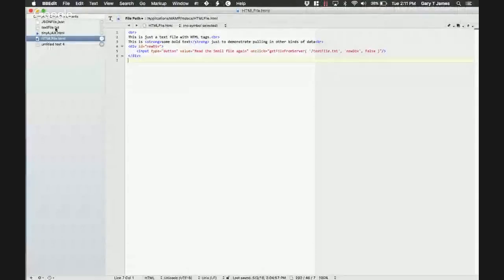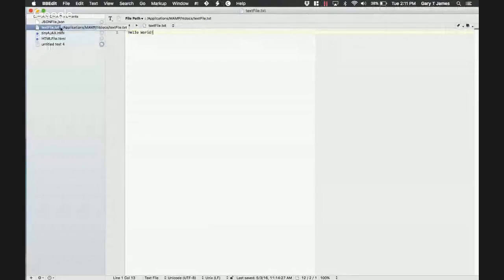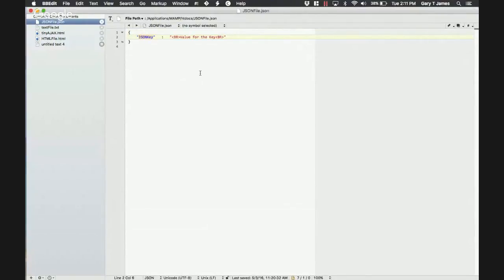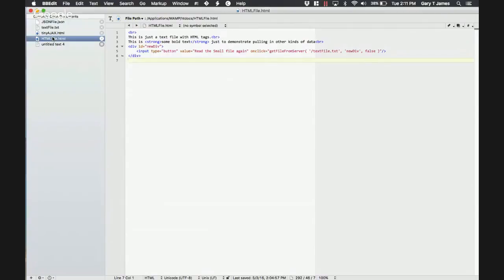server. I am not using PHP where I'm hitting a database and grabbing data. I am simply grabbing a file. I am grabbing a small text file, a JSON file, and an HTML file. Let's show you really quick what these files look like. The text file is just hello world. The JSON file has a single key in it, JSON key, and the value for the key with a little bit of HTML tags snuck in there. And then the HTML file is just some stripped down HTML. There's no header, there's no title, no body, it's just the HTML.